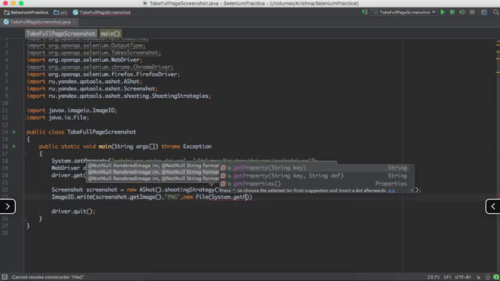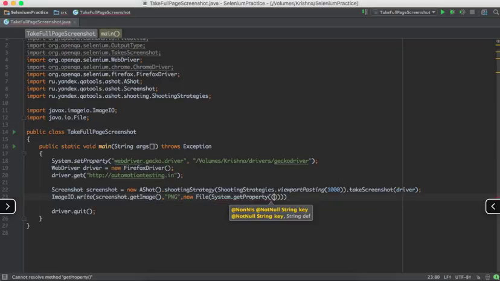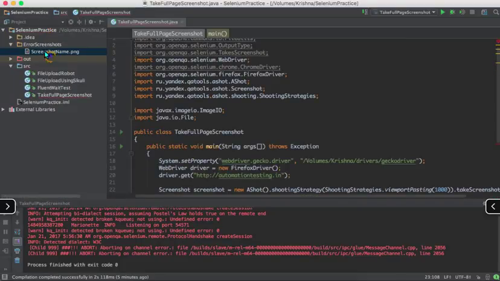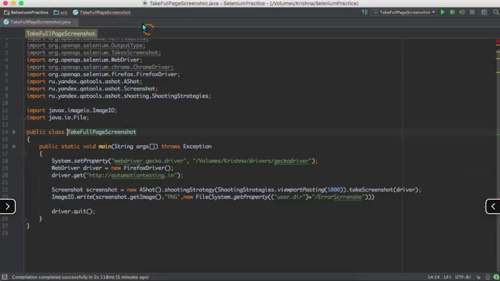System.getProperty, and you have to mention the same way how we mentioned there, user.dir, you will get the current directory. Here also I have to confirm which folder, error screenshots. Error screenshots slash. I'll give error screenshot Selenium 3.png.